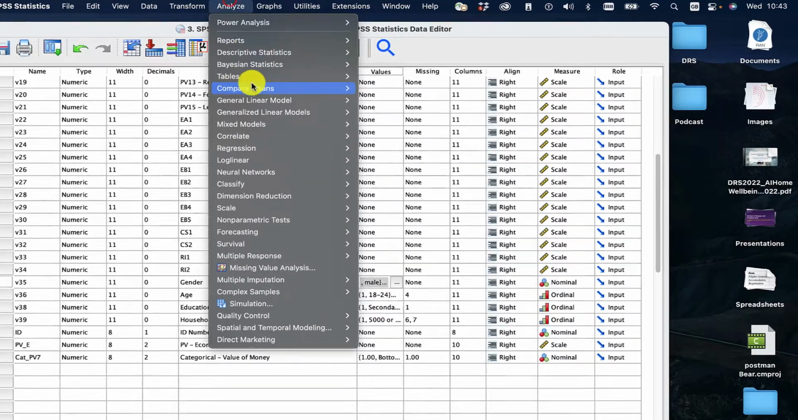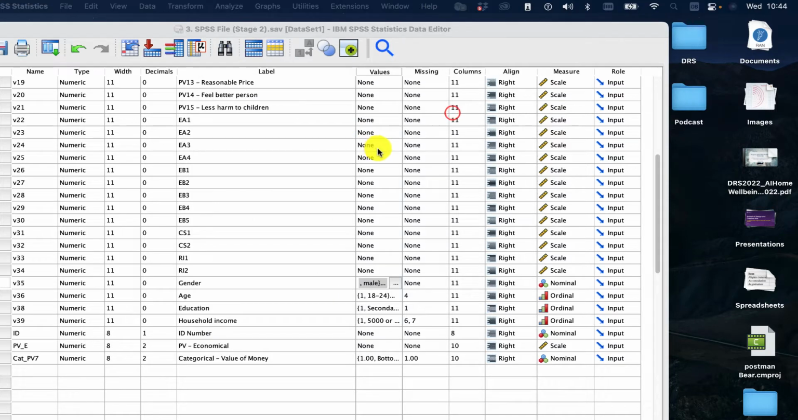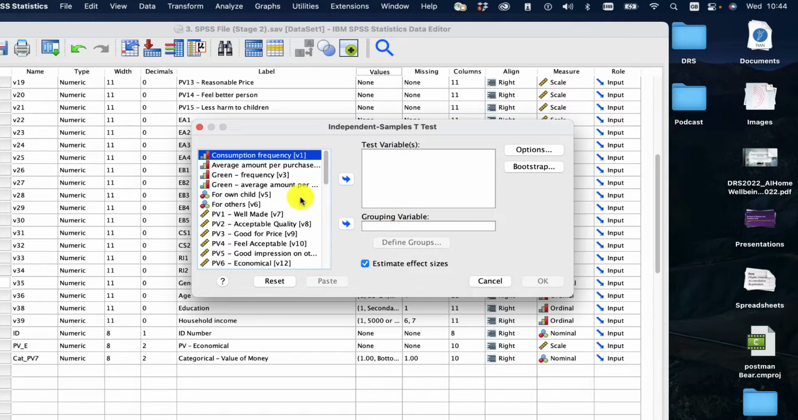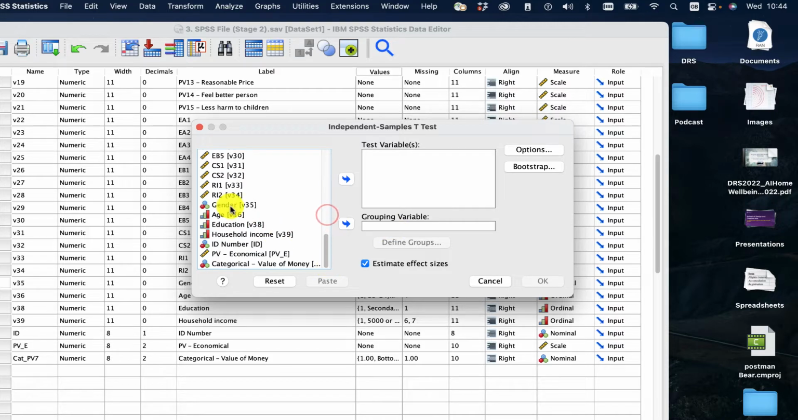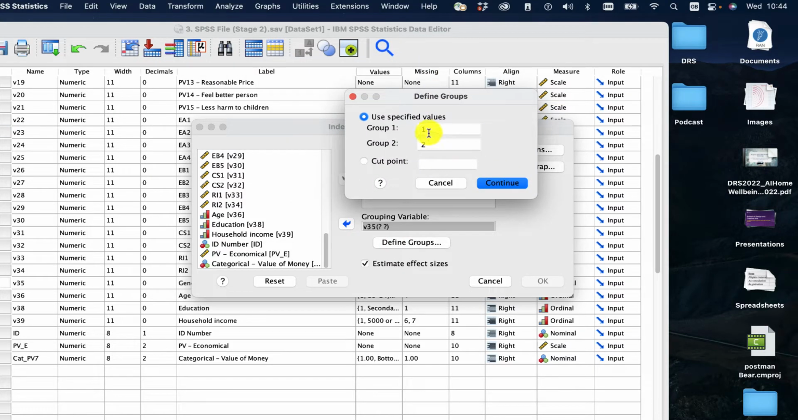So I'm going to go to Analyze, Compare Means, Independent Samples t-test. So here is our window. We're going to have grouping variable is quite simple. We have gender, which I'm going to find groups, and the groups are numbers 1 and 2.